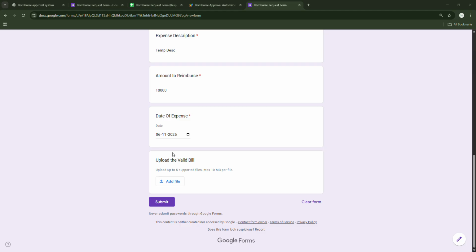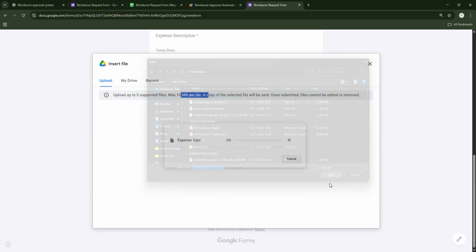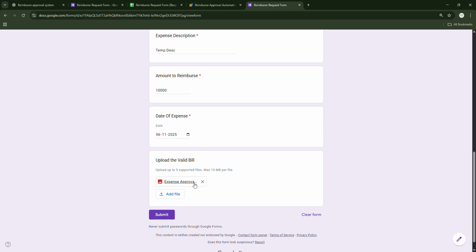And now the last part is to upload the valid bill. Click on Add file. It is showing 5 supported files, maximum 10 MB we can upload. So let's browse and upload the file. It is below 10 MB, it's 2 MB, so it is possible to submit.